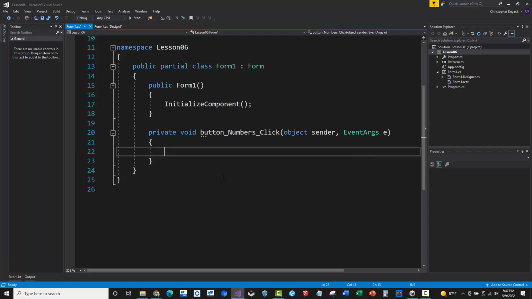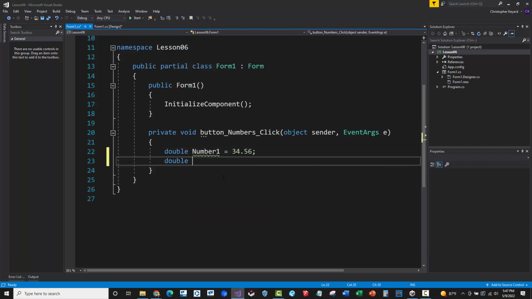All right, let's declare a couple of variables. First, I'm going to say double number1 equals 34.56. And again, every C# statement needs to end with a semicolon. Let's hit return and do double number2 equals 23.5.